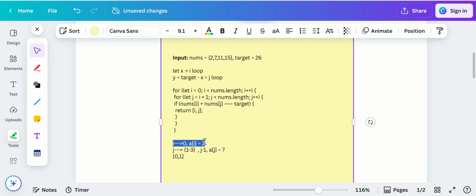If my i equals 0, I'll start from j equals 1, and I'll check whether it is present. If I have taken x equals 2, so suppose x is 2, then what I am expecting y to be is 24. So I'm looking for 24 in this particular scenario.